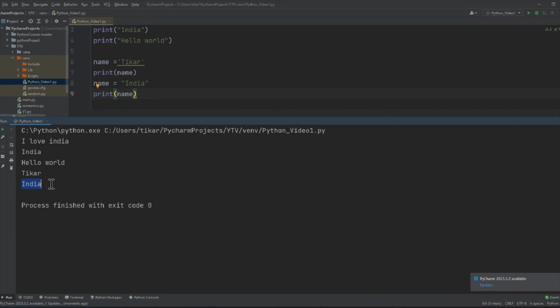Why this happened is because initially when we created this variable name, we assigned my last name, right? And then we printed this name variable with the value of my last name, which is Tikar. Now in the next statement we are using the same variable, but this time we are assigning value India into it, and then when we print it, because the most recent value inside that variable is now India, that's the reason India got printed.